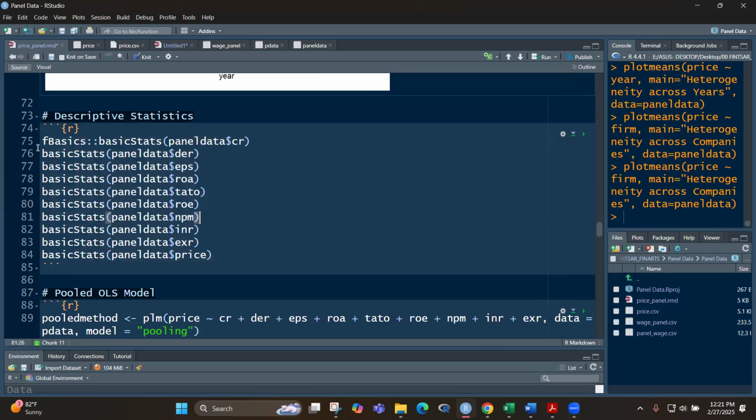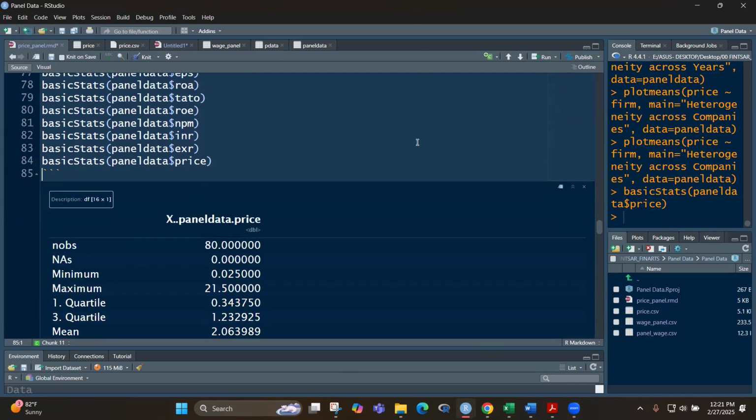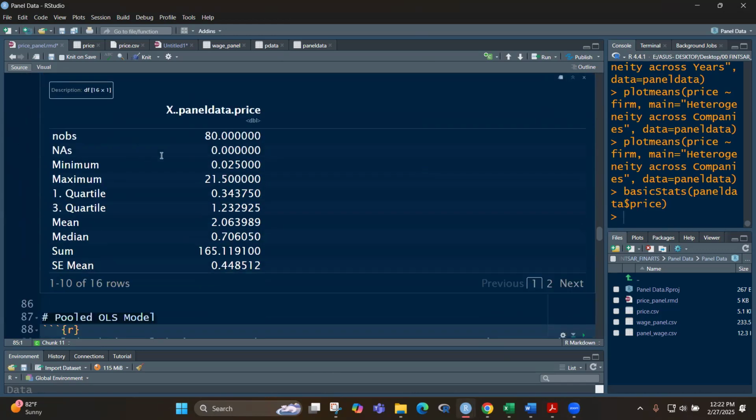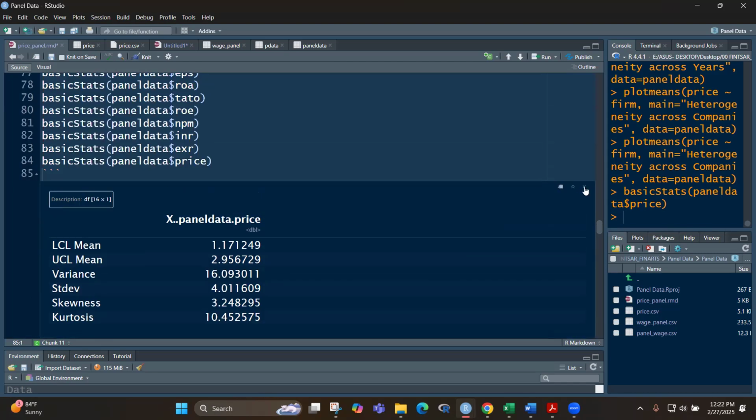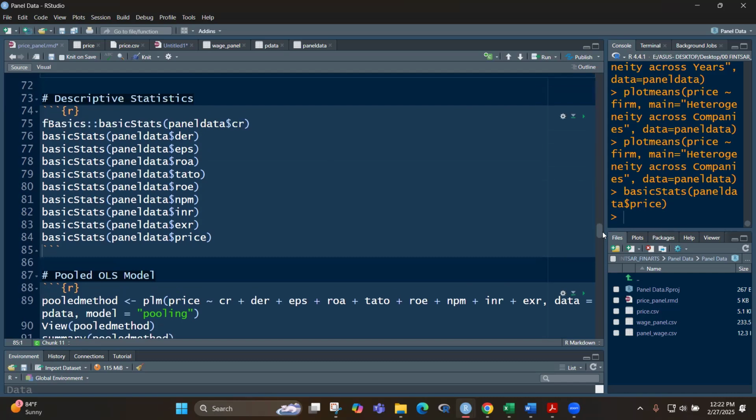For example, I'm using basic stats, let me start with price. Control Enter. So we have here the number of observations, how many NAs, minimum value, maximum value, first quartile, third quartile, second quartile, median, mean. Then the lower confidence level of the mean, upper confidence level of the mean, the variance, standard deviation, skewness, and kurtosis.